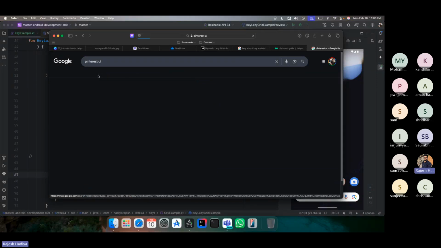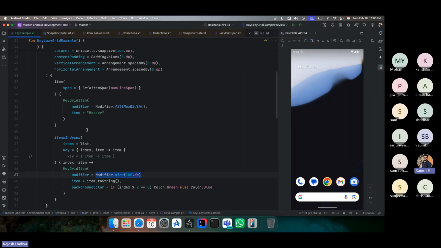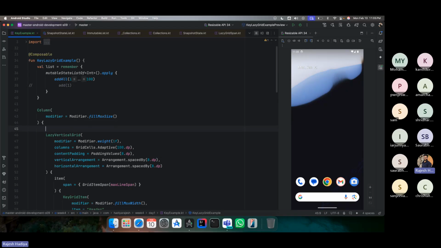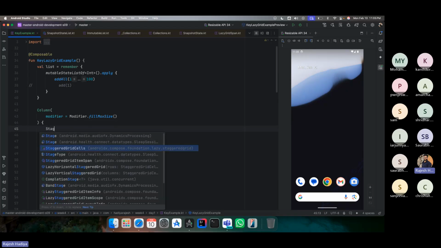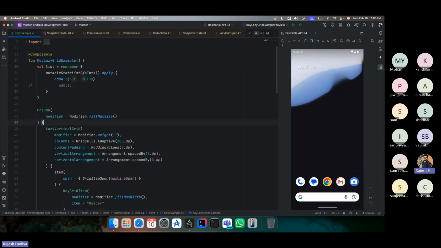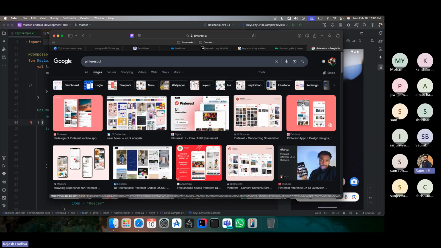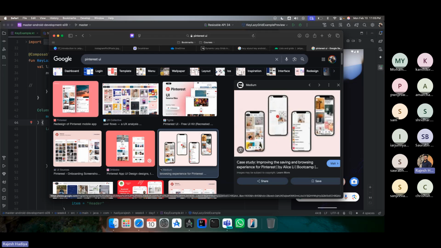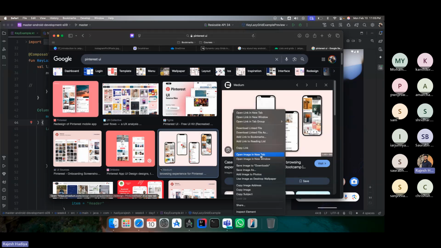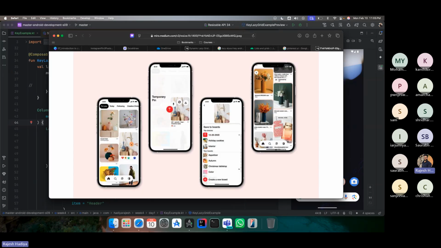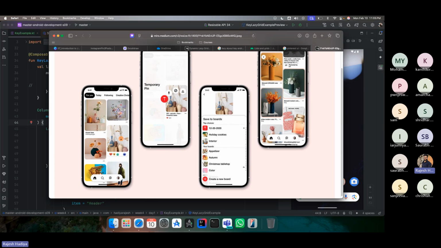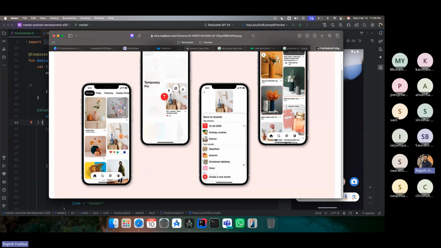So folks, this is an interesting thing. Just like a lazy vertical grid, there is this thing called a staggered grid as well. Lazy horizontal and lazy vertical staggered grid. What do I mean? Pinterest is the best example. A staggered grid means not all the items have the same size. You see, this item and these items have a different size. This and this have different sizes. It's not the same. So this sort of grid is known as a staggered grid.